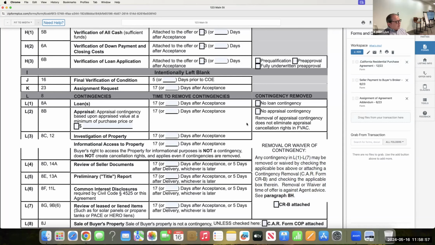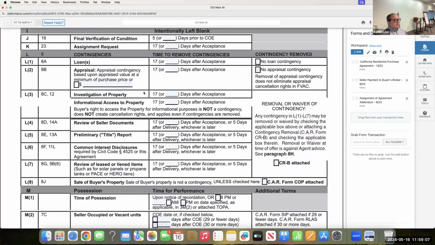If I'm writing a cash offer, I'm going to check both these boxes. No loan contingency, no appraisal contingency. And then don't forget, the lender's going to tell you how long they need for this. All right, investigation of property, 17 days. 17 days is a really long time to investigate. That's a long time.